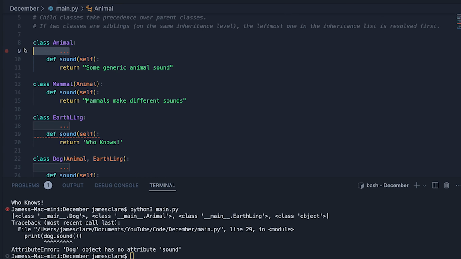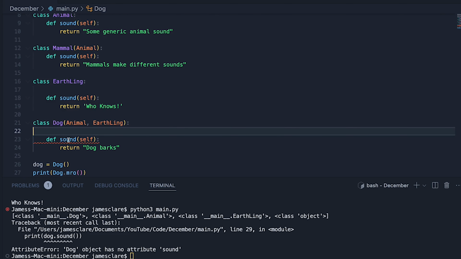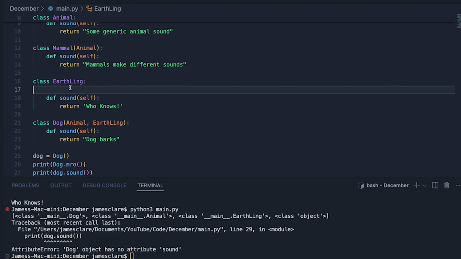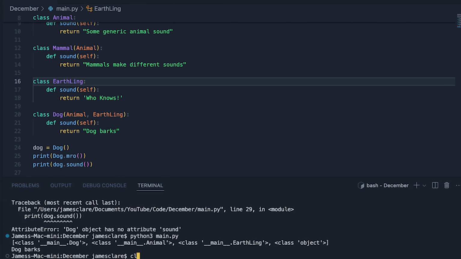So if we run it this time, I get these dots removed. We should see that it does it from now from the normal kind of dog class. Make sure this is a bit cleaner, shall we? There we go. Dog barks, looks good.